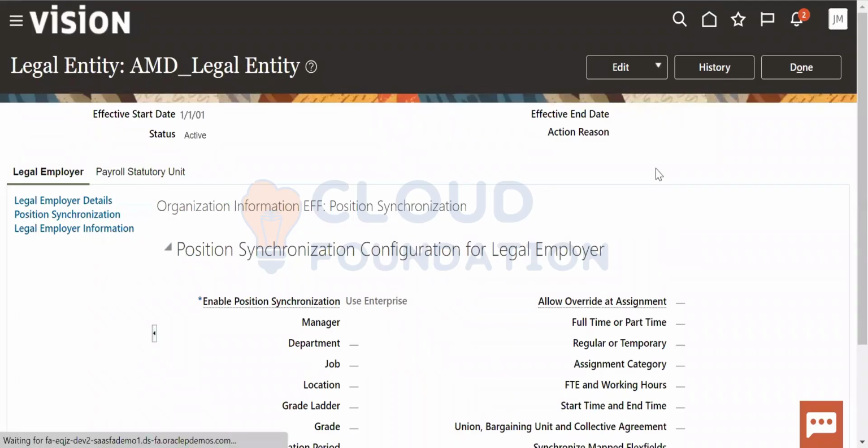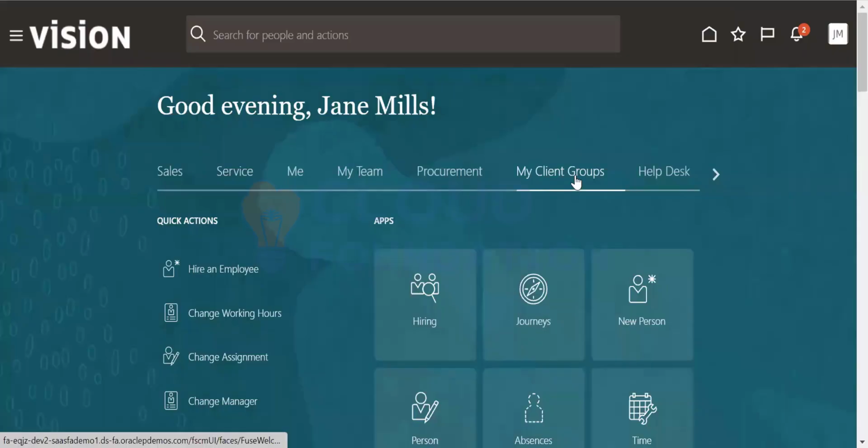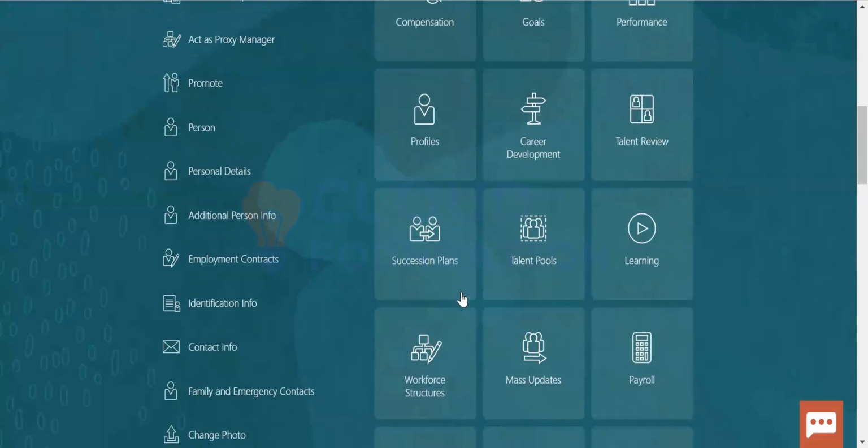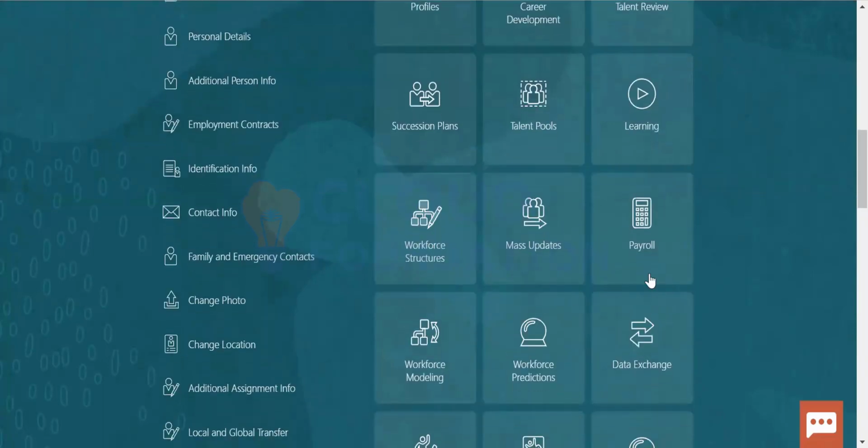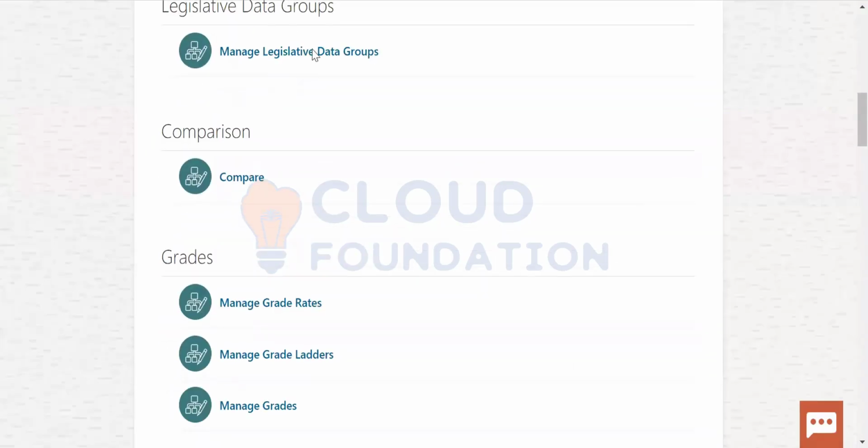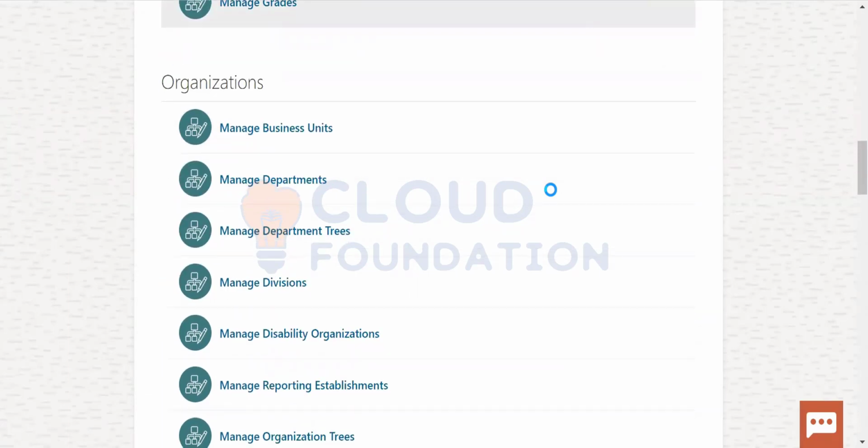Next, what is the navigation? Go to My Client Group, Workforce Structures. Then next is Manage Legislative Data Group. Everything you're going to find in legislative data group.